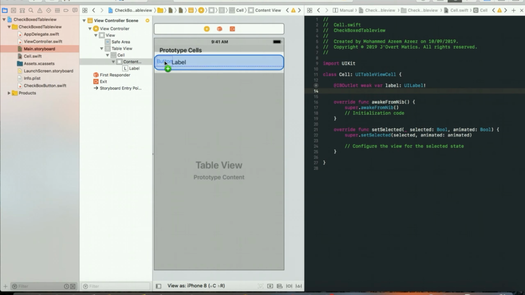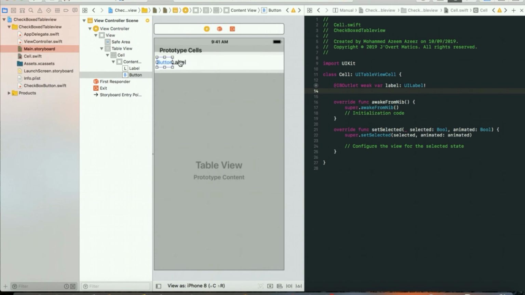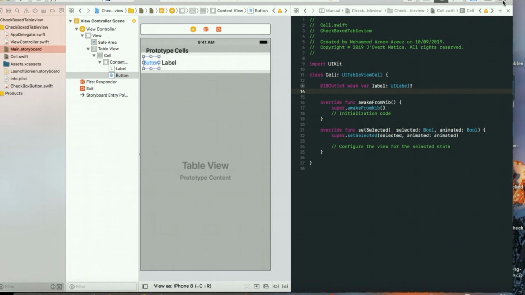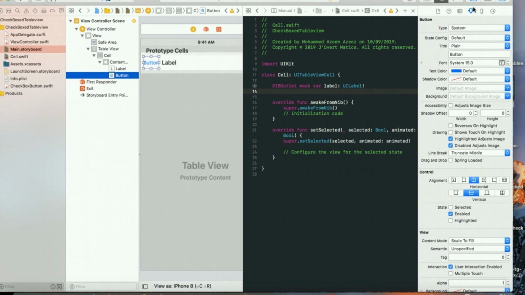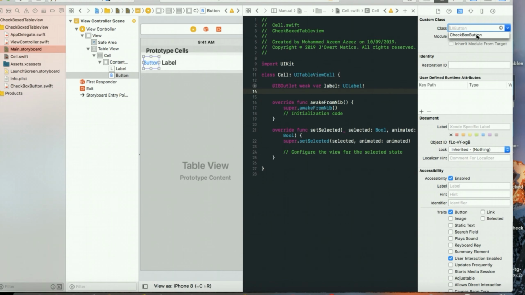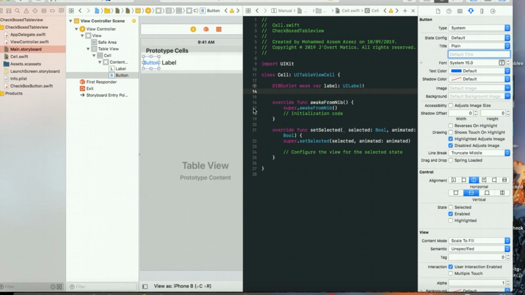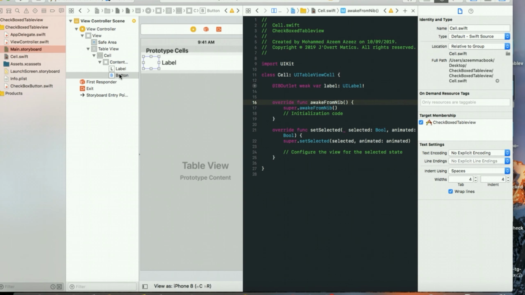So UI button, and I'm dragging in front of this UI label. Make more space for button. Okay, so by clicking in the button, go to your class and change to checkbox button, the class which we have created the first. So I have changed my button class to checkbox button, and remove this button label from there. It will be fine. And then I need to create an IB outlet for my button as well.